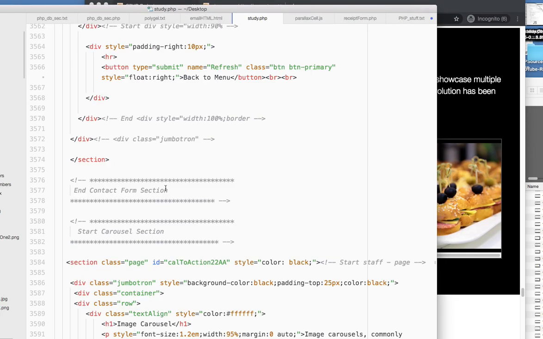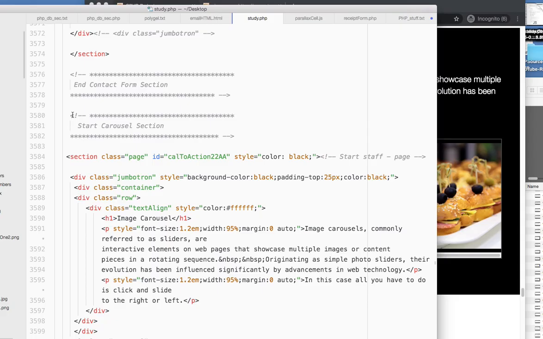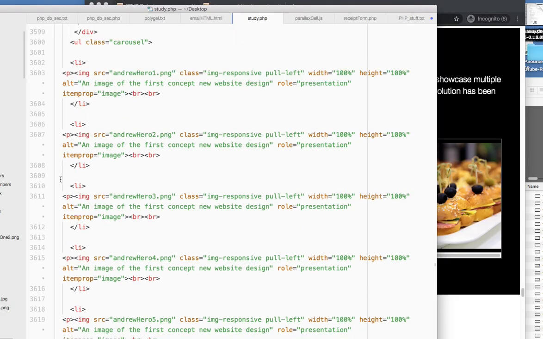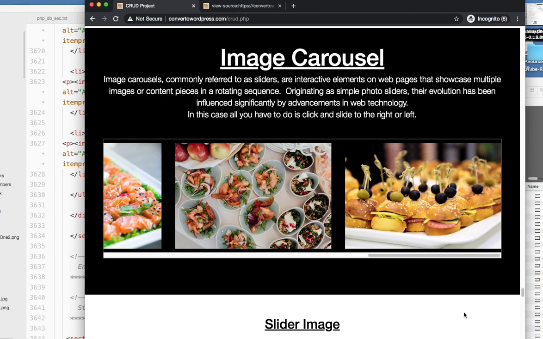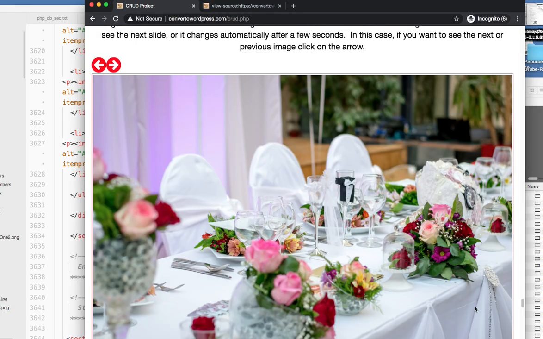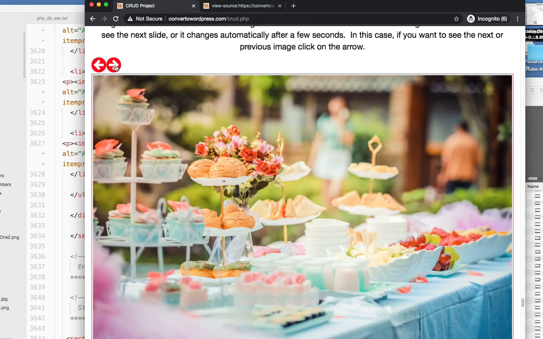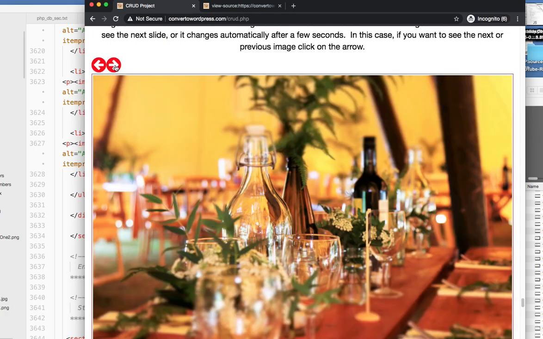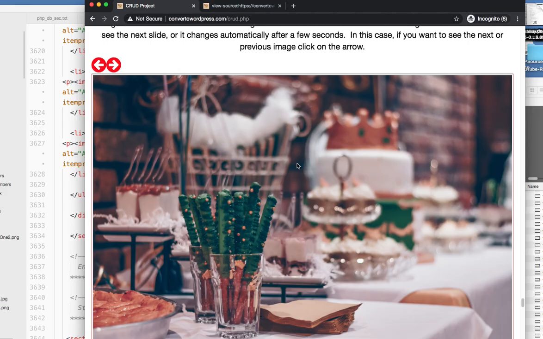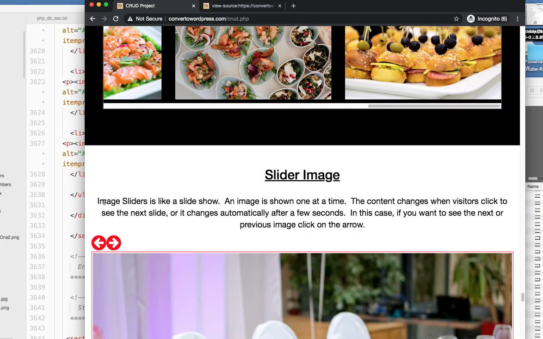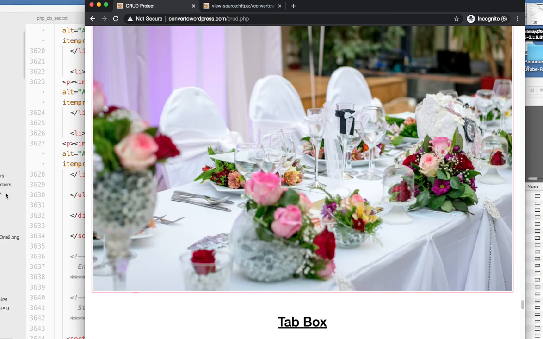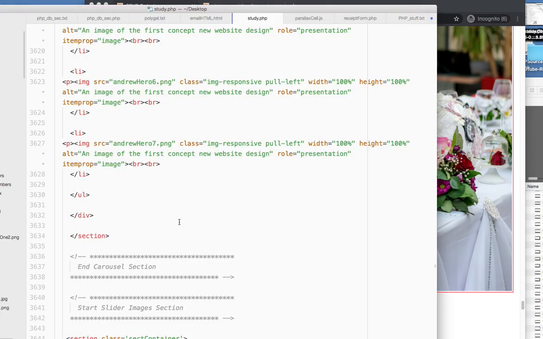Where are we? Carousel right here. But if you don't want it, you can take it out. Just go right here to here. Take it out. Now this one, the image slider, it's not moving, but you're going to make it move. You're going to hit the arrow. You're going to say, oh, let's do this. Okay. Alright. It's up to you. Just like that. And that's what this is.